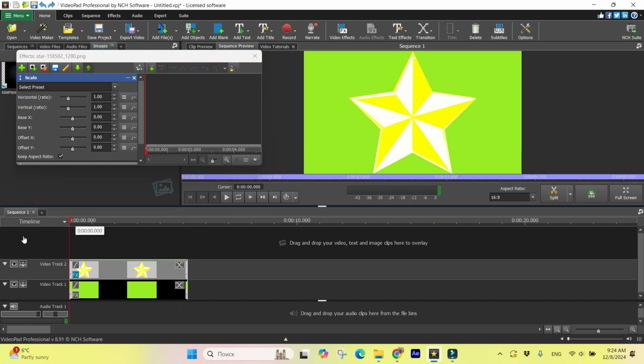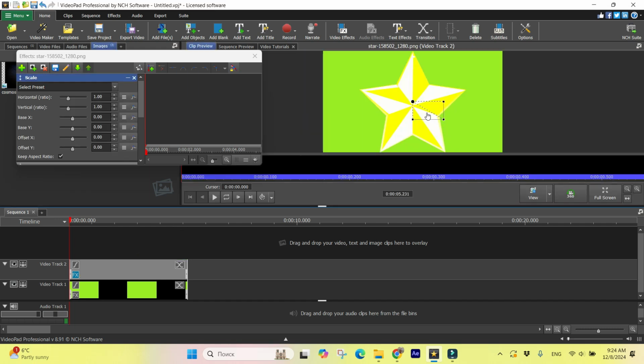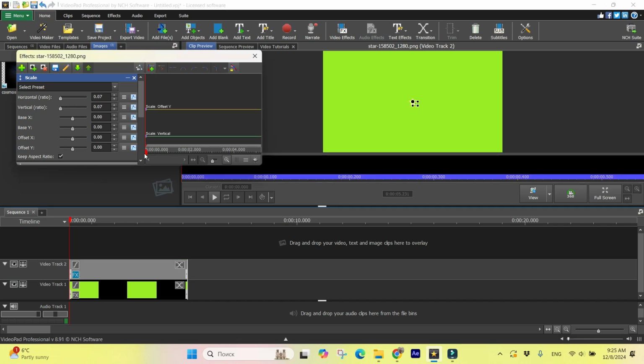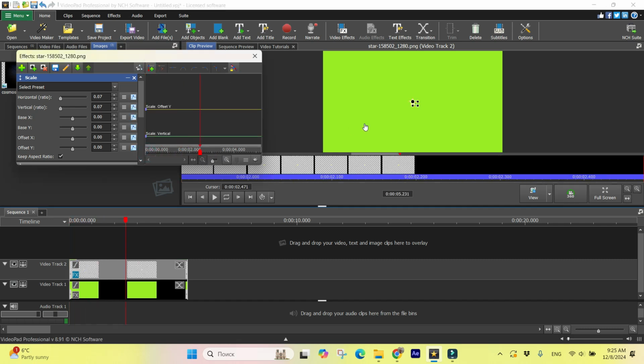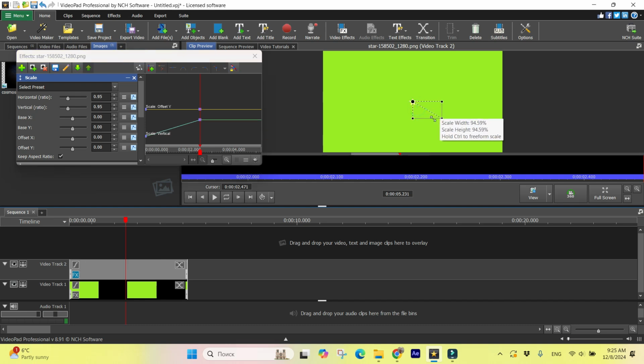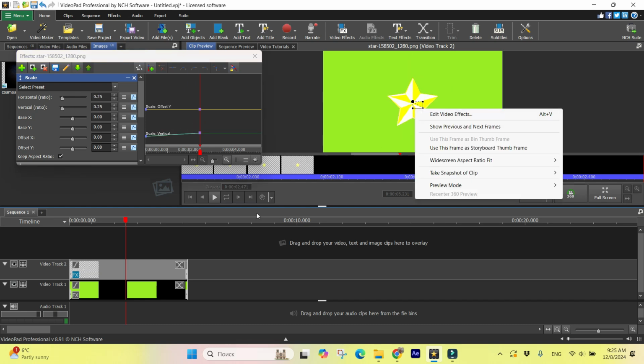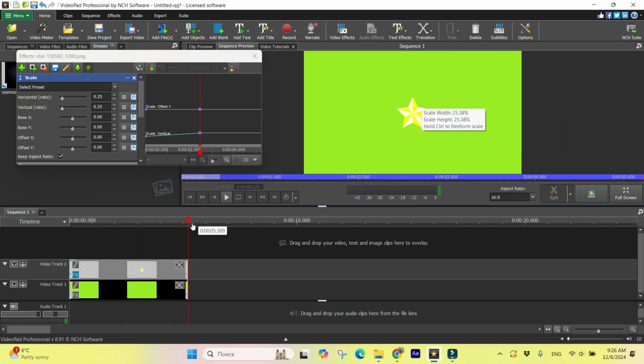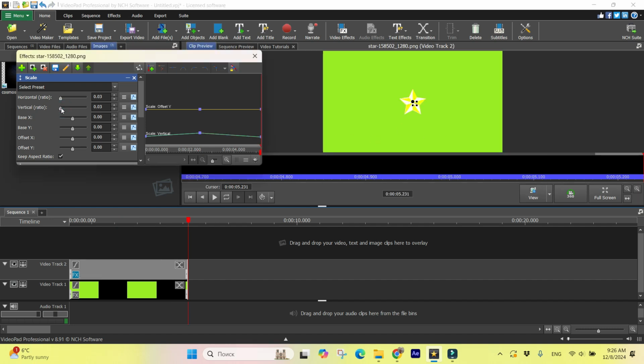So let's move the cursor to the very beginning and make our star very small, almost invisible. At the very beginning, even smaller, like this, and let's add our first keyframe. Then let's go to the middle of our video and make the star much bigger, like that will be nice. Add one more keyframe and go to the end of the time period and let us decrease the size of the star. Okay, and add a keyframe.